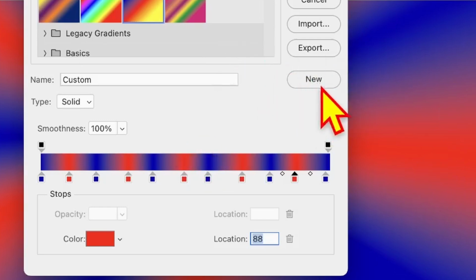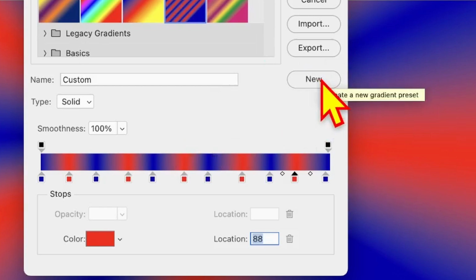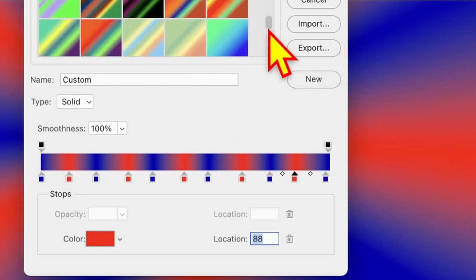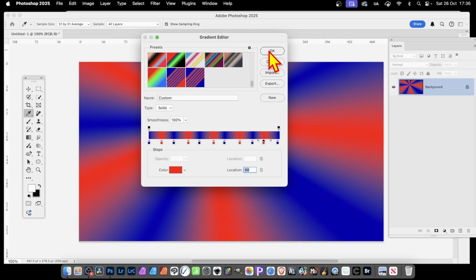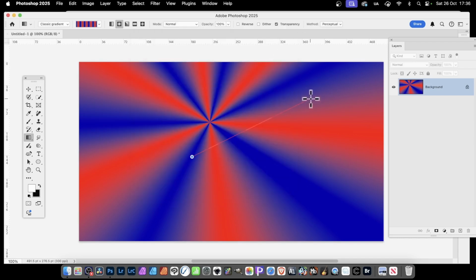Well, once you've done that, if you want to save it for permanent use, simply go over here, click new. So new, you've saved it. You can see it then in your panel just below here. Right, so click OK and apply.